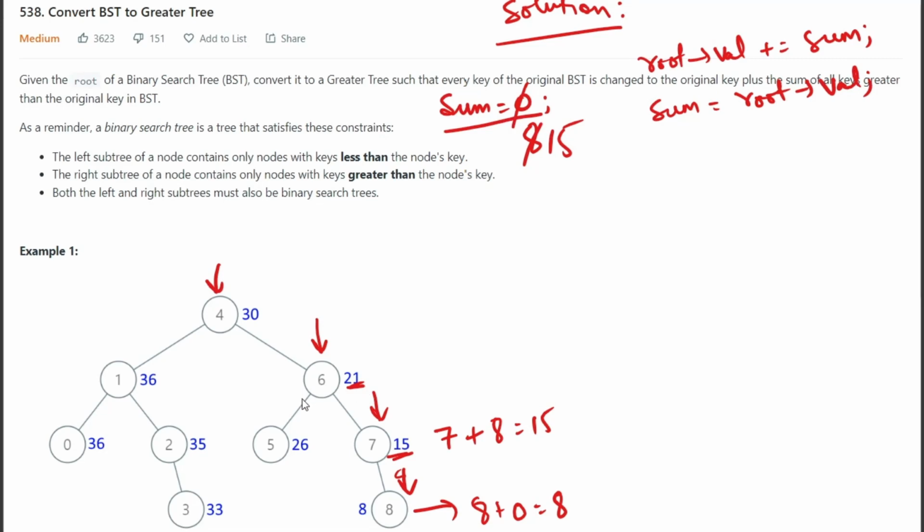Okay, so now we go to the 6 and here it is 21. So what we are going to do is, it is 6, so 6 plus 15 will be 21. Then we are moving to the left side here. So it is 26. How is it 26? Our sum becomes 21 and this is 5, so 21 plus 5 will be 26. So that's how we are done with this.